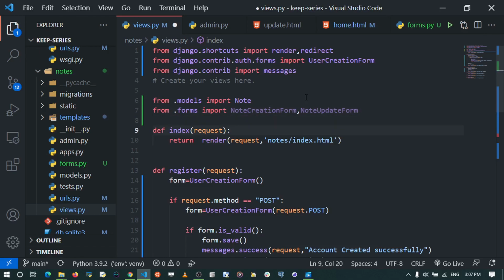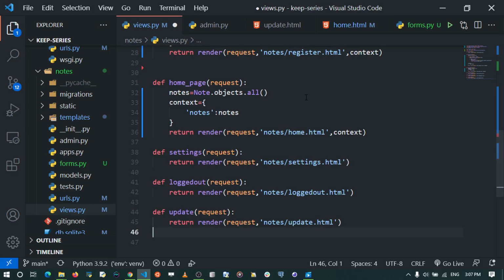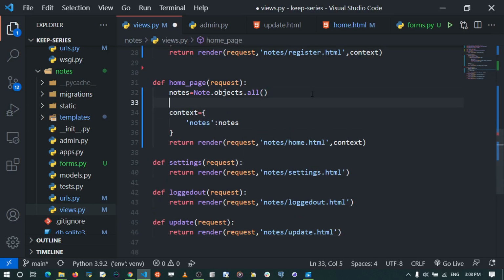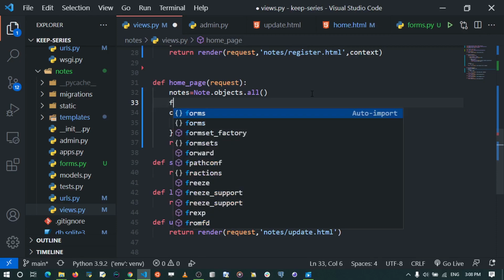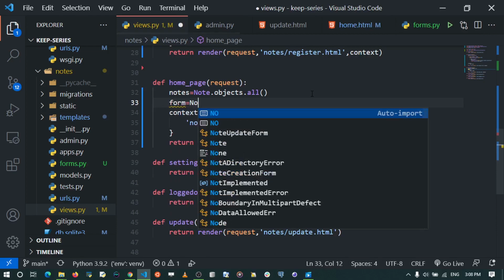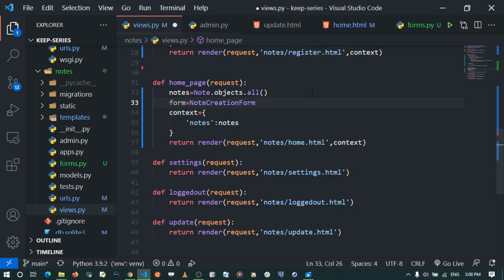So I'm going to first create the instance of the notes creation form, and then we'll check if it's valid and send it with data of the post so as to save the note. So I'll go back to the home page view function, and I'll say that we need to create a form instance. This is going to be an instance of the note creation form.